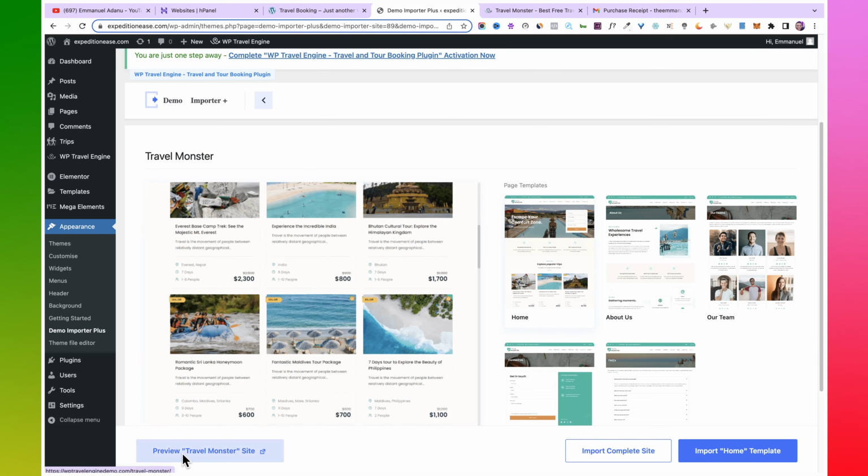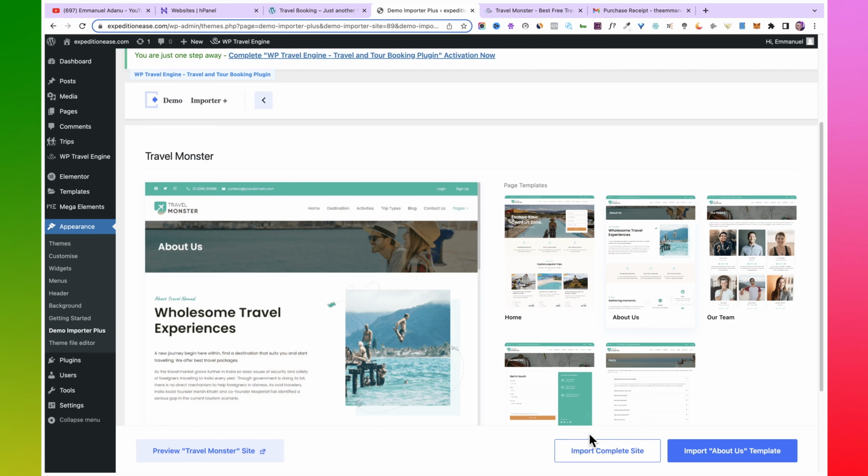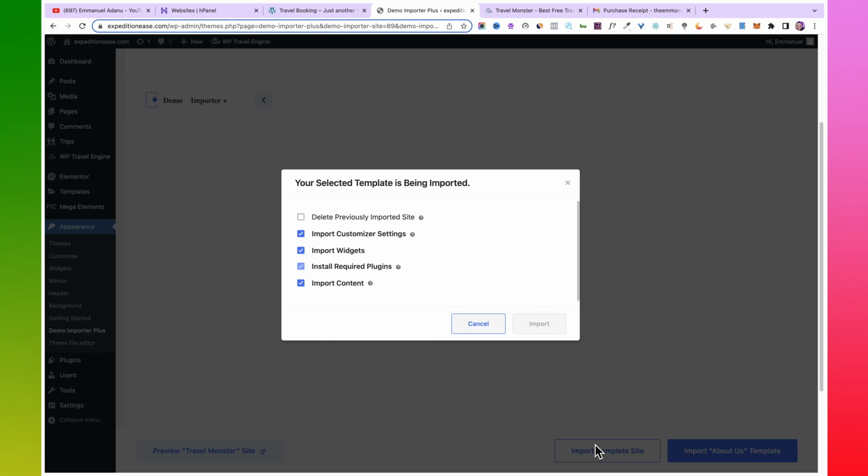You can click this button to preview what your website will look like, and over here you have two options. You can either import the complete site or you can import the site page by page. I'm going to import complete site so that we'll just have everything we need. If you've imported any template previously, you can just check this to delete previously imported site. But my website is free, so I'll just go ahead and click on Import.